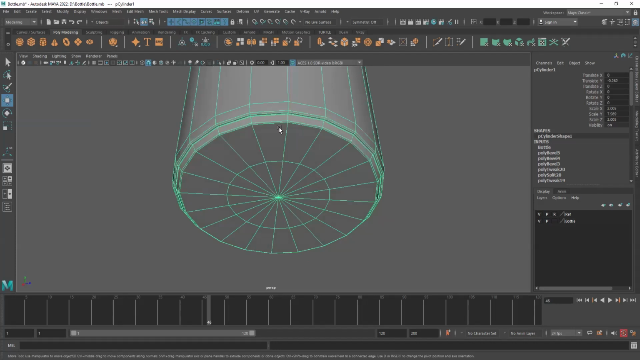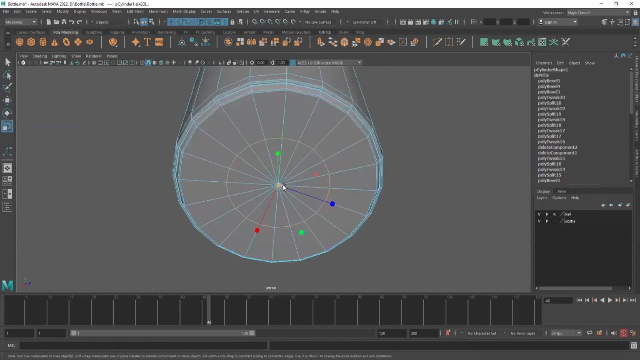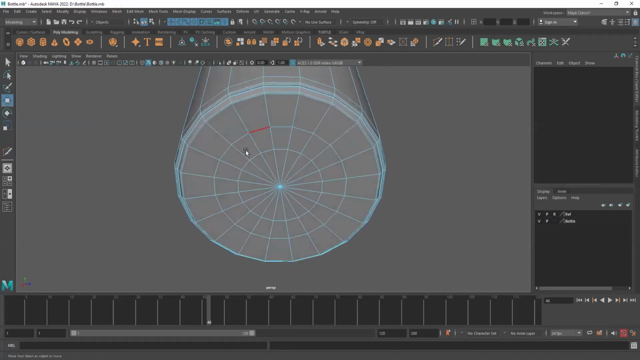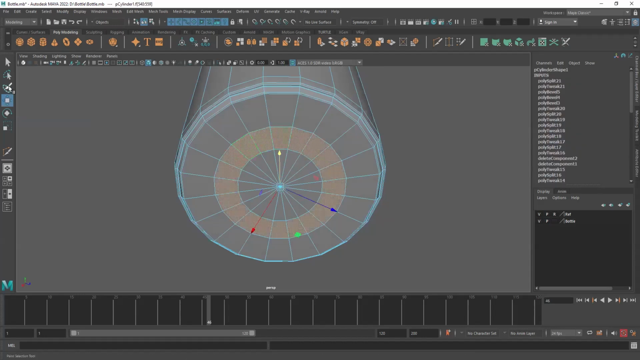So let's do that. I will take this edge, scale it down and add another one here. And then I'm going to select this, take our paint selection tool. We don't have to press shift. We can just drag it because by default, paint selection tool actually adds. Okay, so it is added.